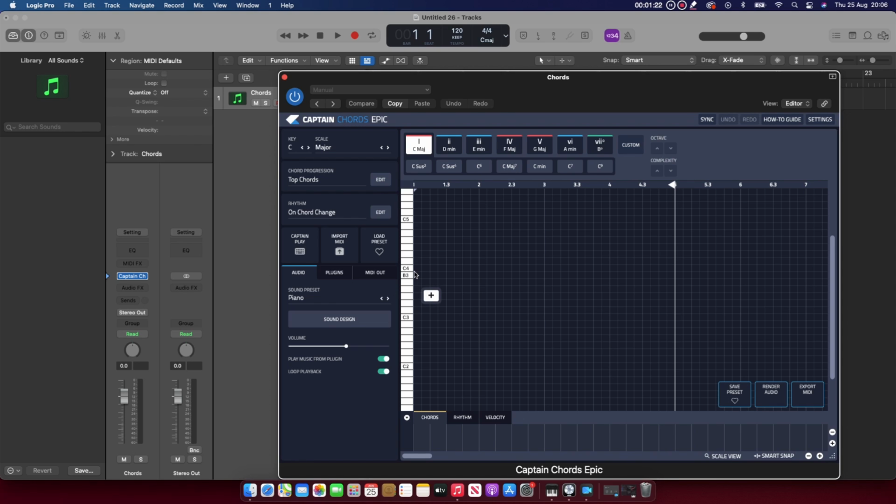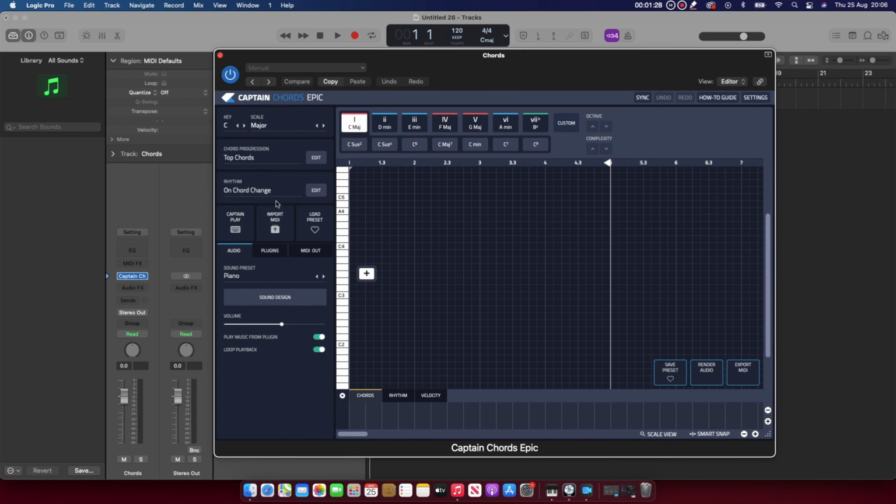Okay, so first thing you'll notice is if you had the old version, it's had a little bit of a revamp. So you've got some new things here, like sound design, that's new. We've got this here, looks a little different. You can still attach it to your plugins if you want to. You can still MIDI out if you want to. But there's a lot that's changed in regards to rhythm. Top chords is different. There's a bunch of things.